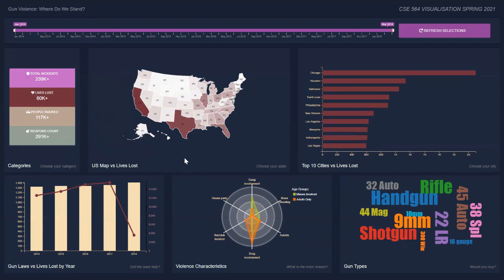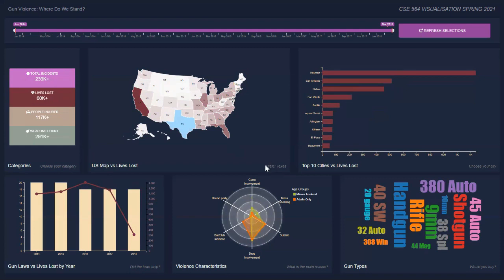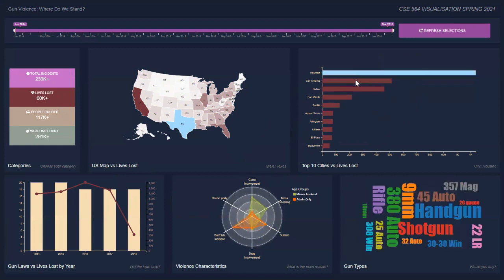So let's look at the interaction on the US map. In this case, if I select Texas, you would see the appropriate updates being made on the chart and the data getting updated throughout the dashboard. You would see that the top cities in Texas are Houston, San Antonio, Dallas, and accordingly, the list gets updated. Now, you also have the option to make selections on the city. If I wanted to get insights on the city itself, you can make that selection and the rest of the dashboard would get updated accordingly.